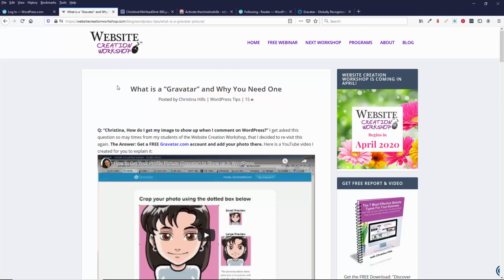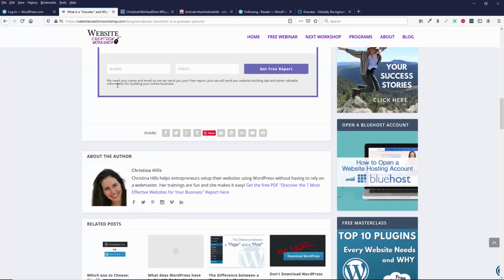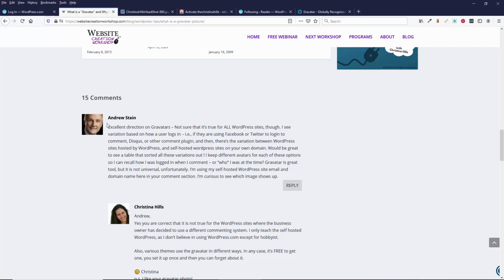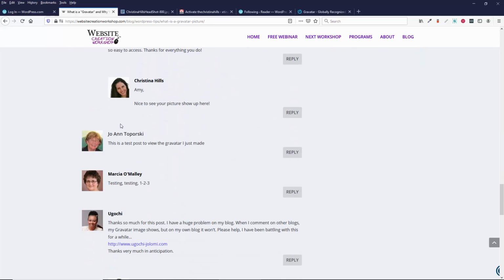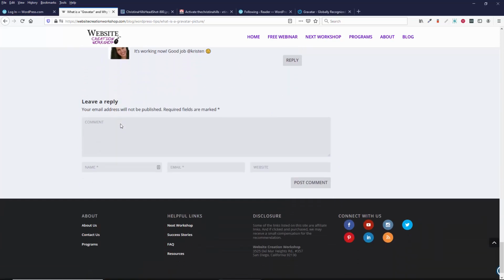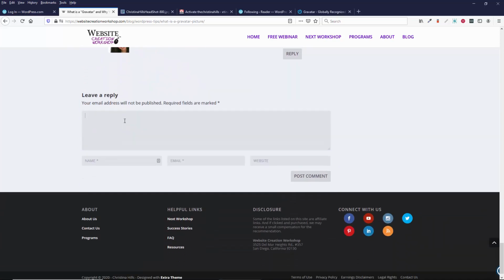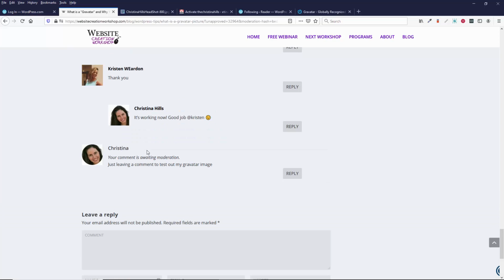So now that I've set up that new email address, I'm going to test it out by leaving a comment. And you can see that there are various people with different comments here on this article. So I'm going to leave a comment on this blog post and you'll see how my new Gravatar with the circle shows up. And I'll post the comment. I used my new email address that I set up so I could do this video, and I see that it's working.